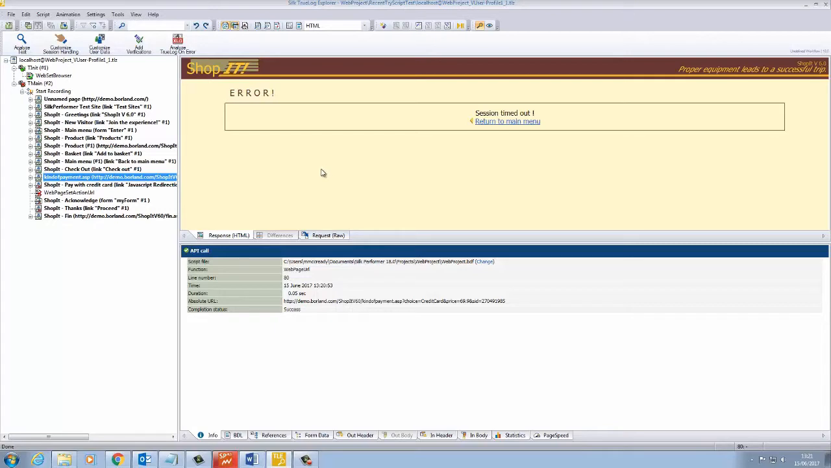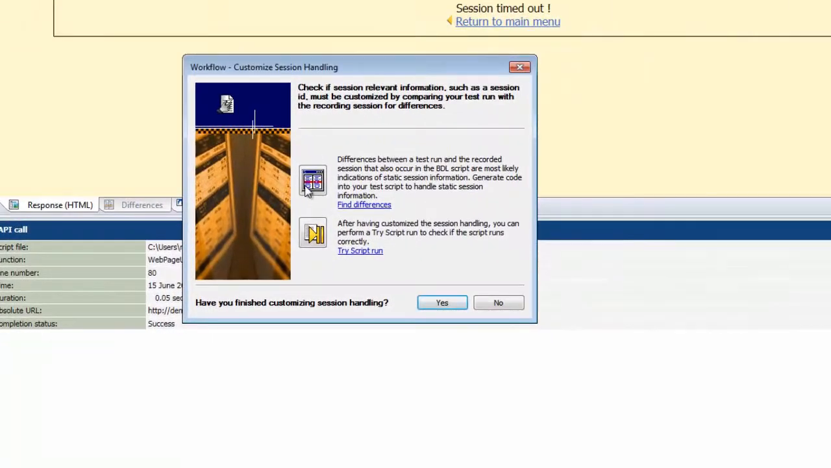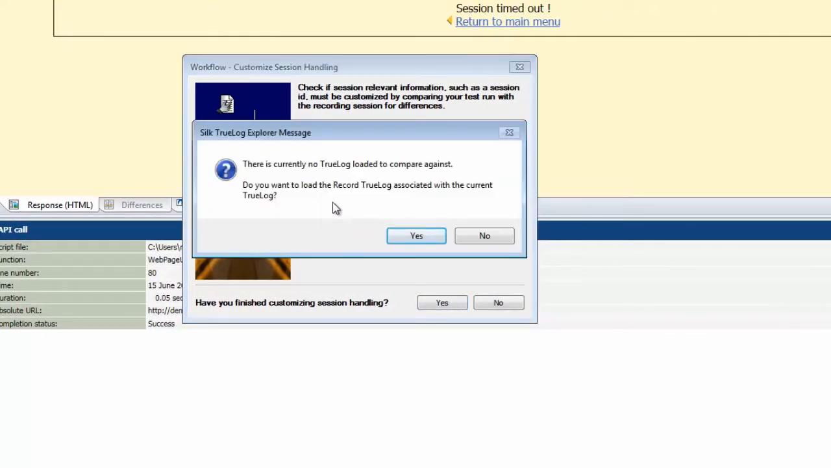wizard. Session IDs are strings of random data used by the server to track the multiple users it is communicating with. When we recorded the script, we also recorded the session ID in use at that time. However, that is no longer valid, and this is why the error is occurring now. To access the wizard, click on Customize Session Handling and choose Find Differences. A message will appear asking if you want to load the recorded TrueLog.